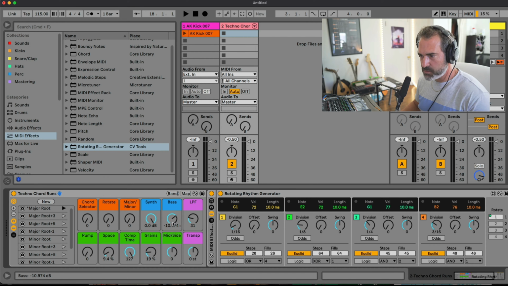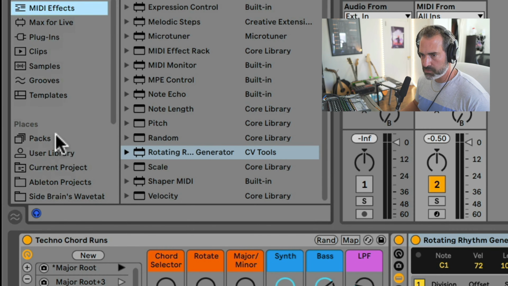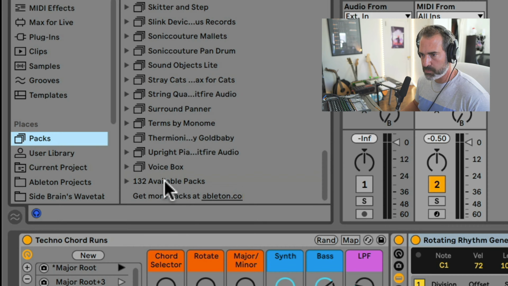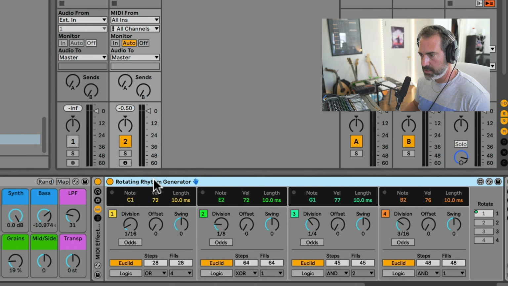Nice. Now, the main sequencer here is the rotating rhythm generator. You can get it from the free pack CV Tools, just from the Ableton website, or just go under Packs, scroll down to the bottom, and check out your available packs. You should see it there, CV Tools, and you'll find the Rotating Rhythm Generator.